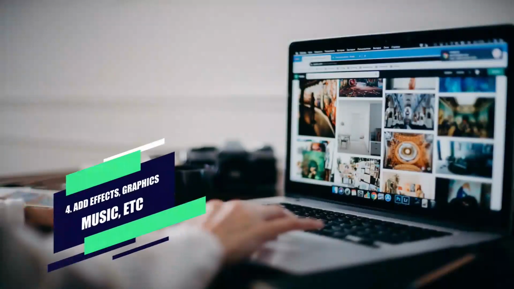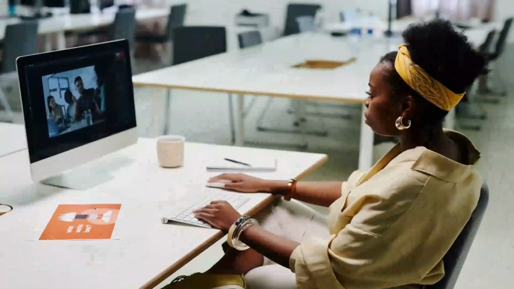Number 4, add effects, graphics, music, etc. This is often the wow part of editing. You can improve most videos and have a lot of fun by adding extra elements.